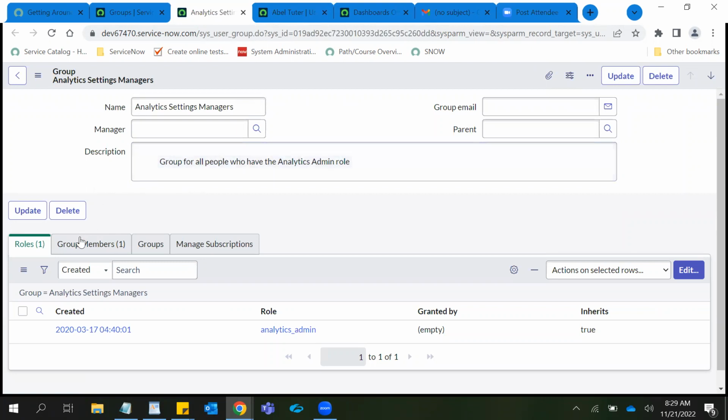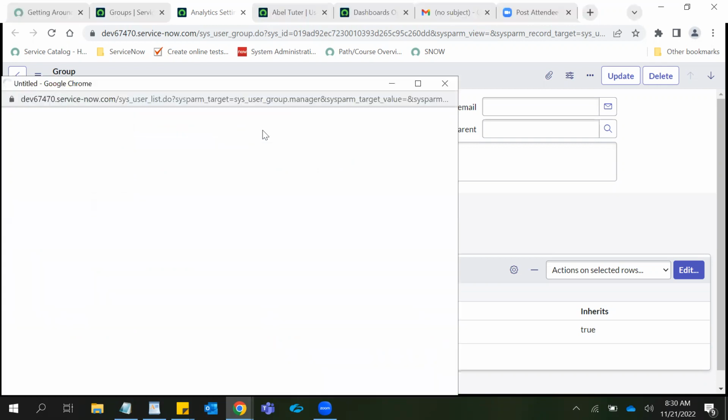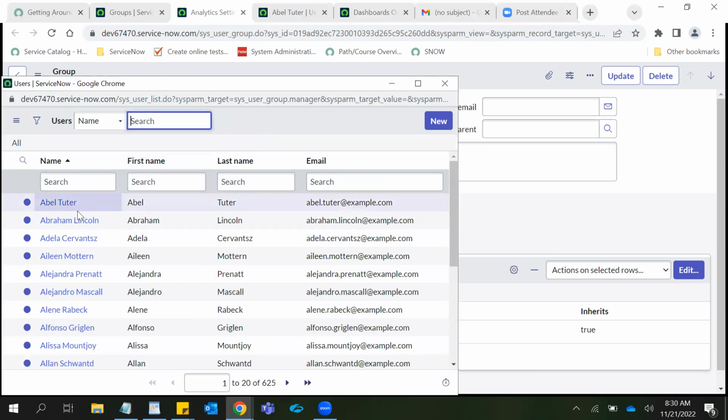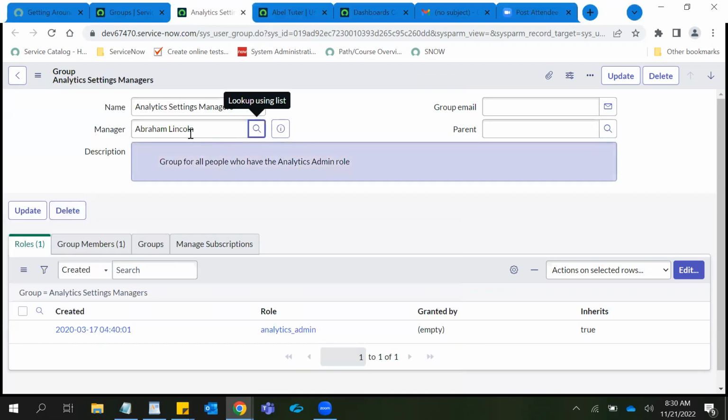Okay, that's all. So here a group will have a group name and then a manager. Every group will have a manager, right? Every team will have a manager. So that will be the manager field. Here you will select any user and make them the manager. I mean, whoever is the manager, you will select that user. So if I'm selecting Abraham, he will be the manager of this group.